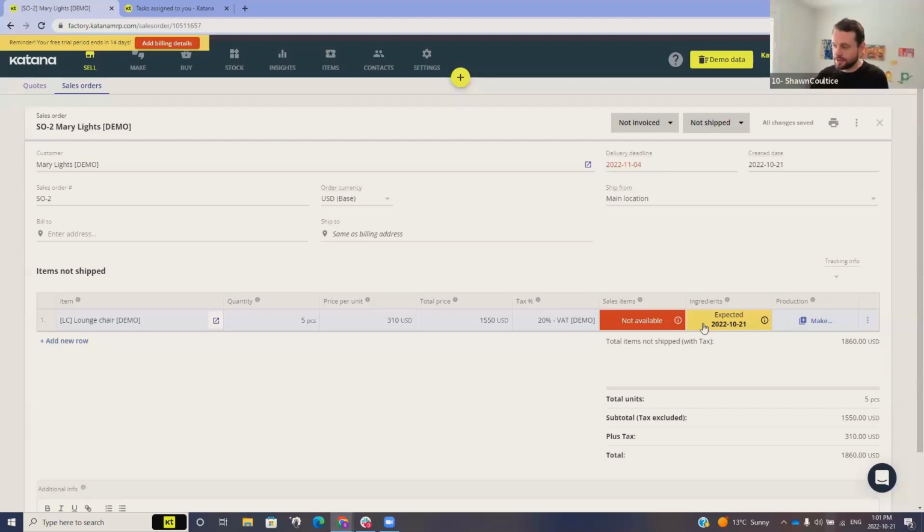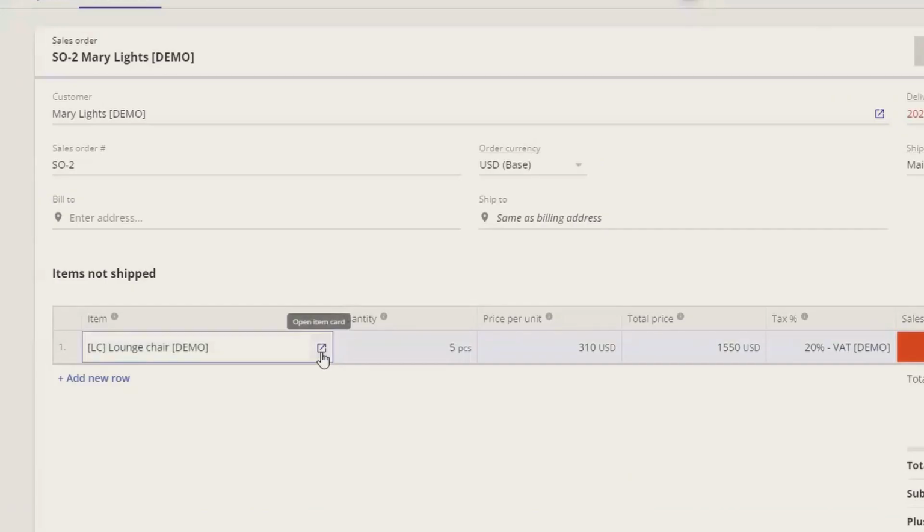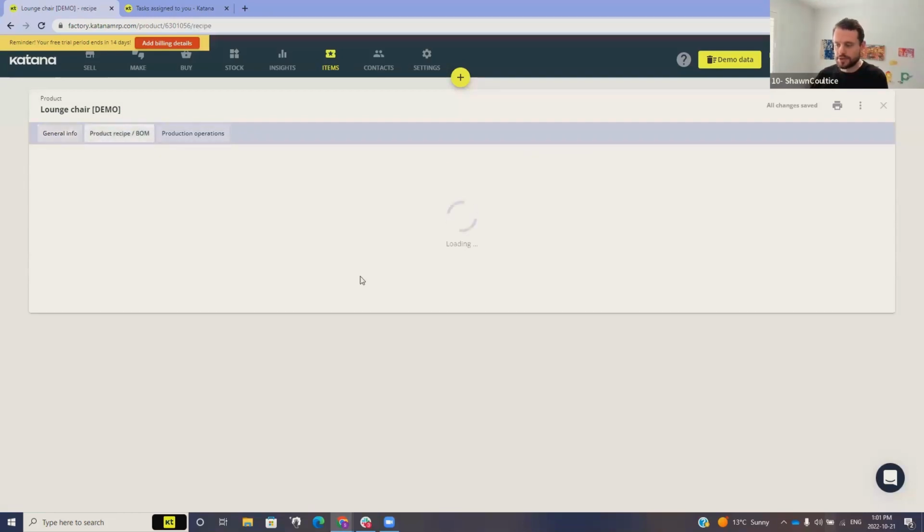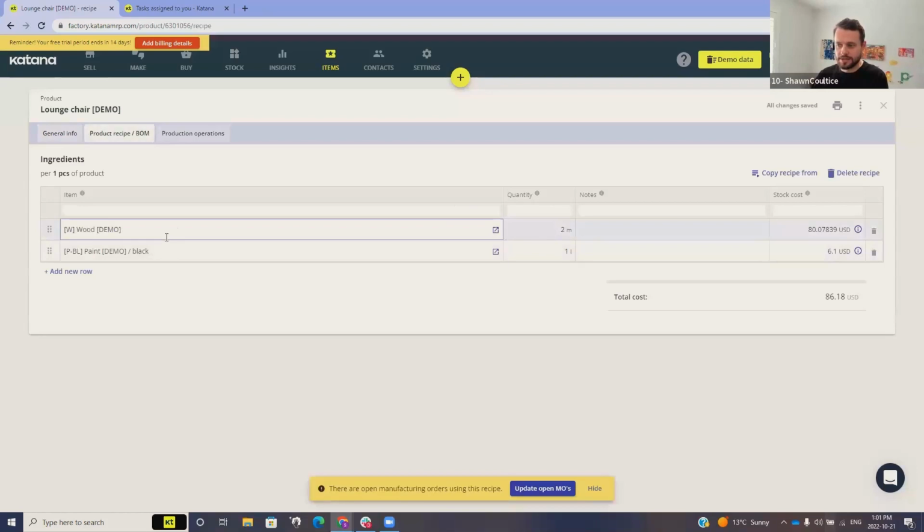So if we wanted to take a look at that, we could go and look at our item card and open up our bill of material related to that item card. We can go and do that for sure. So I can pop open our item card here. And we can see we have our lounge chair, we have our general information related to it, and then we have our bill of material and our operations. So if I jump over to our bill of material, we can see this product is made out of 2 meters of wood and some black paint. So those are the materials that we require in order to manufacture a lounge chair.